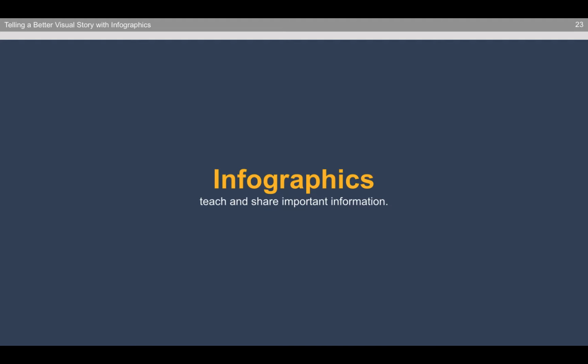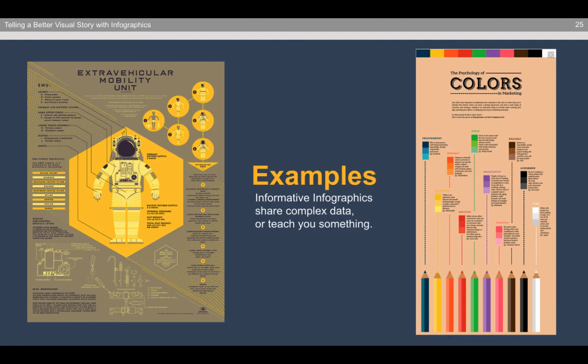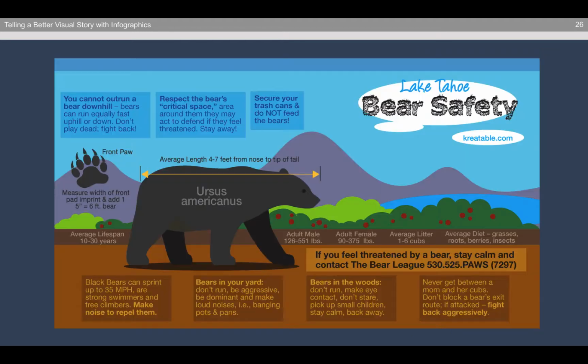They can also be used to teach and share important information. So these are just a few examples that I found on the web that teach information. An infographic can have just one little snippet of information, but it can also teach more complex topics. The one on the left has a lot of information, and it's explained in a visual way. It's a lot easier to understand.